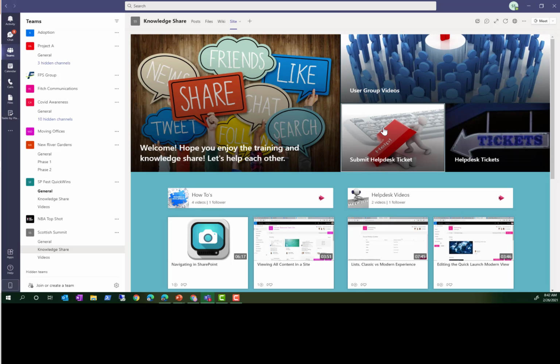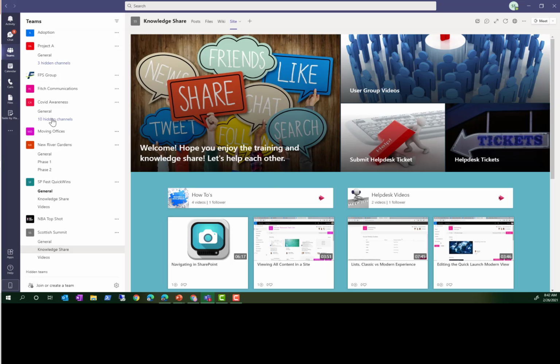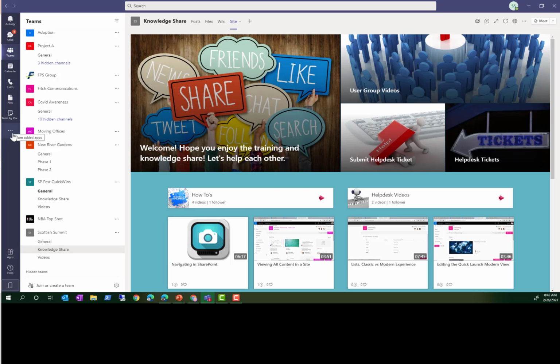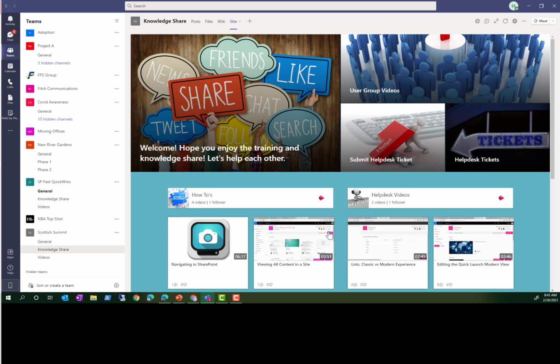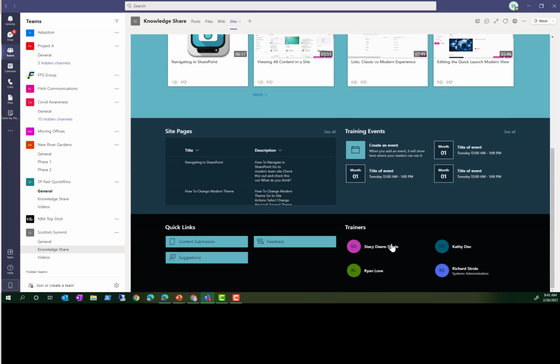My understanding is Microsoft is coming up with a way that we can do this by pinning an intranet over here on the left-hand side. So that is to come. Also, the whole Viva thing is going to allow us to bring things in as well, and that's full navigation as well. But this is a great way that you can share this.